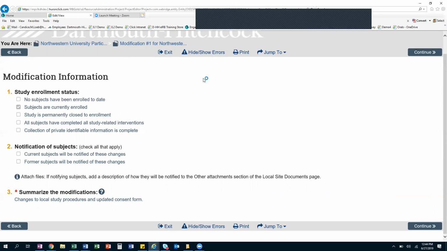So when I submit the modification, it's going to ask me, what about this site are you changing? And just like you do in your modifications now, it's either going to be the study team or other parts of the site. So in this one, I believe I said other parts of the site. So what's the enrollment status at that site? Will we notify subjects? Any summary of the modifications? So what I'm saying is there was a change in local study procedures and they updated their consent form. Go ahead and continue.